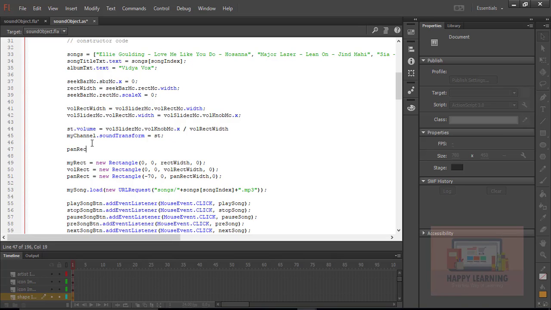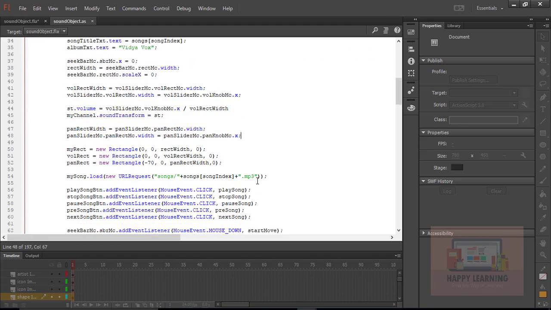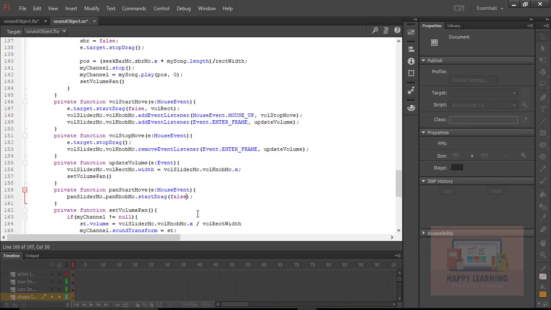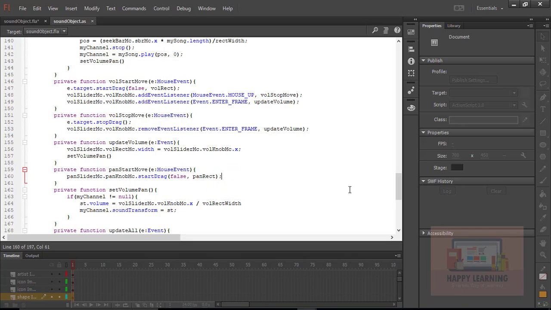Let us see. Pan rect width is equal to, because we use that variable in the rectangle, we are supposed to initialize that variable value there. Pan rect width is equal to the rectangle which is inside the pan slider, which is pan rect MC. Let us take the pan rectangle to define inside that start drag. Lock center is supposed to be false, and then the rectangle name is pan rect, which is going to help us define the boundaries for the start drag method of the pan slider.